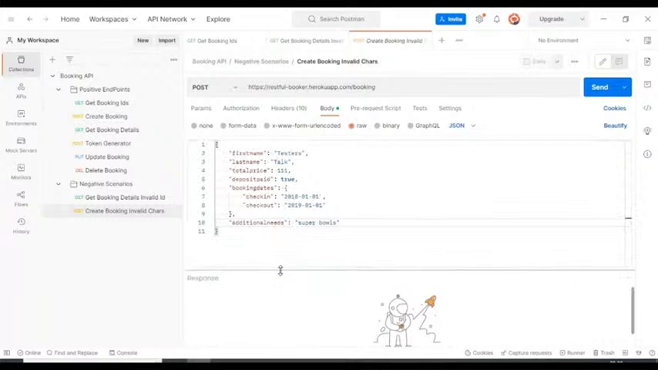Here, for the total price, I will pass some special characters. Right now there are some numeric values present. I will replace this with special characters so that our request will fail. Only one field value I have updated with the invalid characters. That's it. Then I will send it.